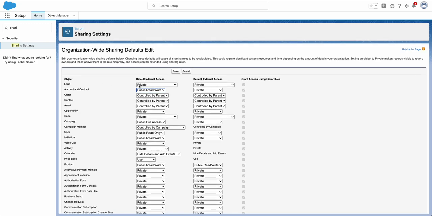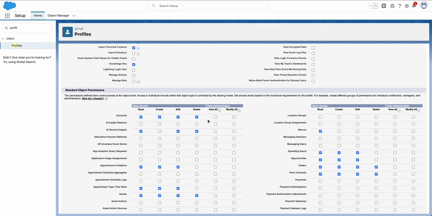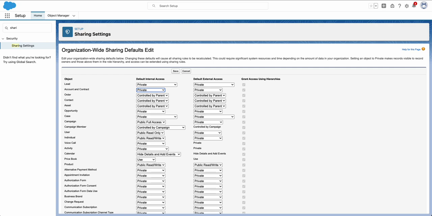But there are also two special cases. The one case is everything is set to private, but your user profile has a view all or modify all permission. Then in this case, the profile is, let's say, worth more than the sharing settings. So it means if this user has a view all data permission, he is able to view all accounts, no matter if the sharing model is private.